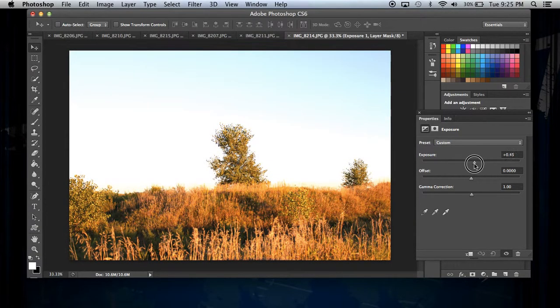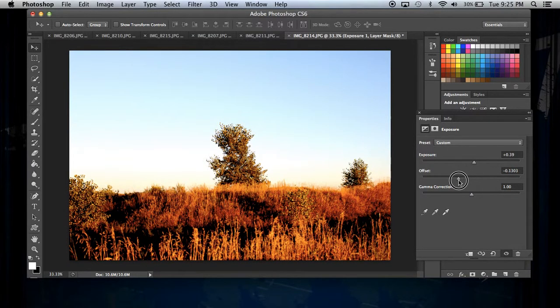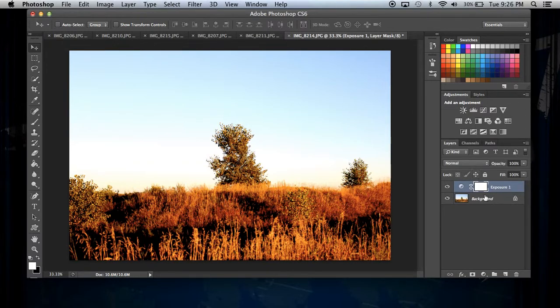I don't think we need to bring it up too much for this because it's already a bright picture. And bring your offset down, just so it's a little more pronounced. Press OK or just press the X up here.